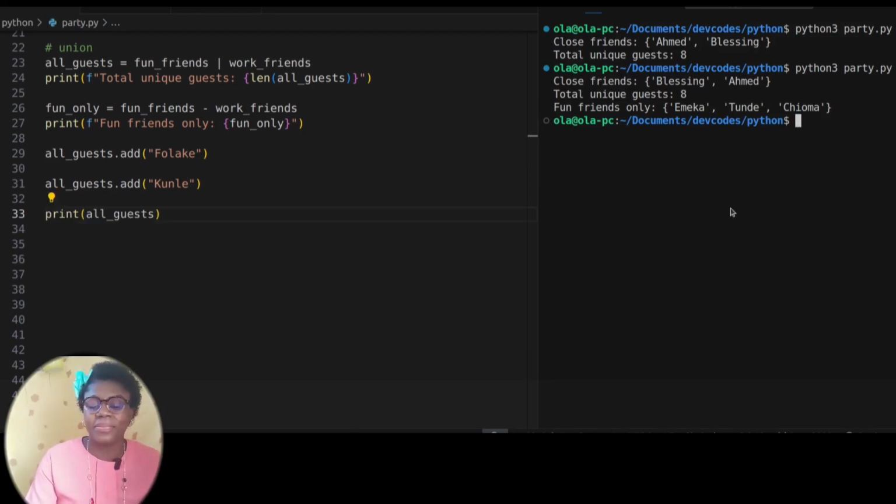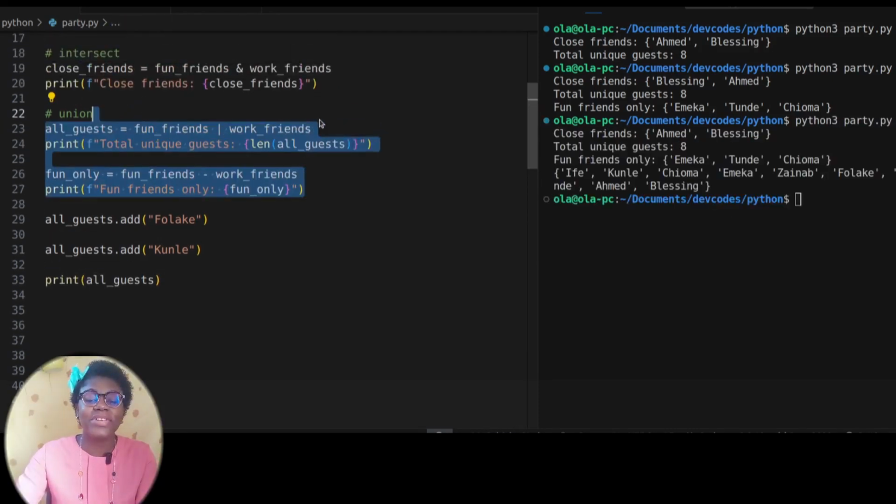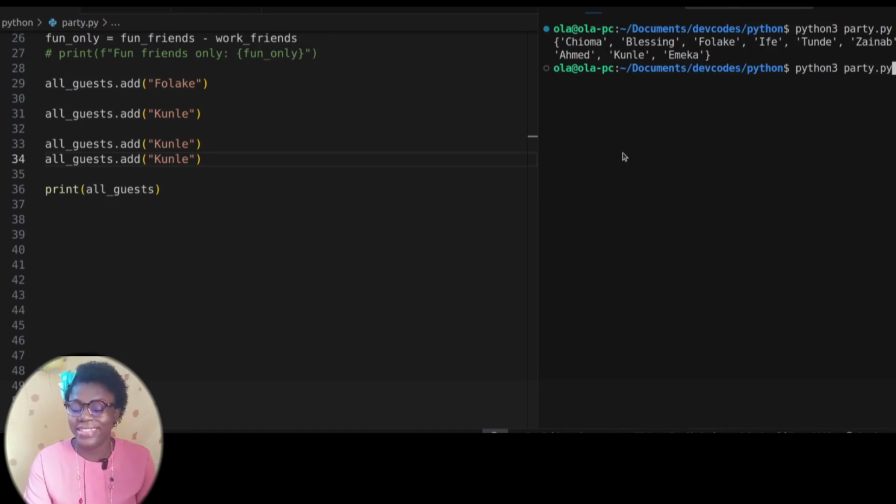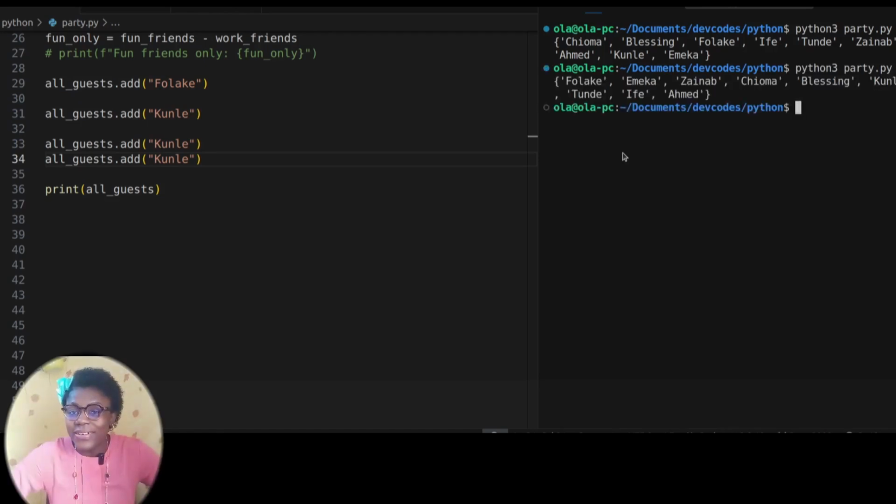So let's run it and see, so that we know what we're actually printing out. We have the unique guests, and then we have also added Folake and Kunle. You see that? You can add more. Let me show you what happens when you keep adding more Kunles. We have added Kunle 3 times. It still took only one Kunle. So basically, it only accommodates unique members. You cannot show up more than once.